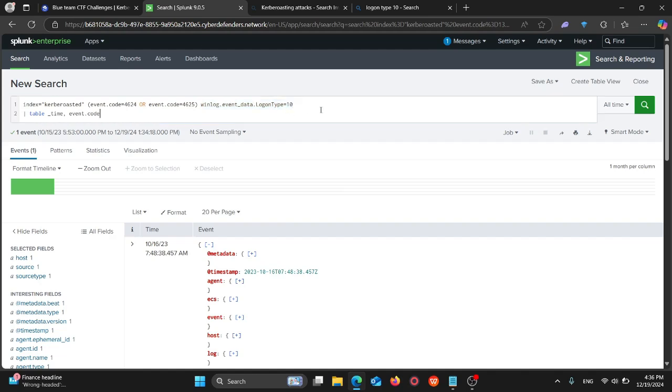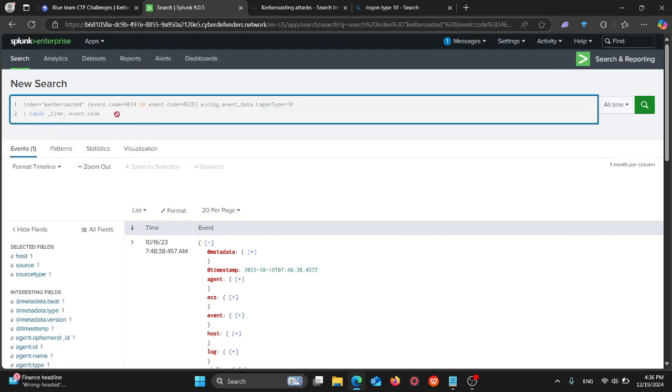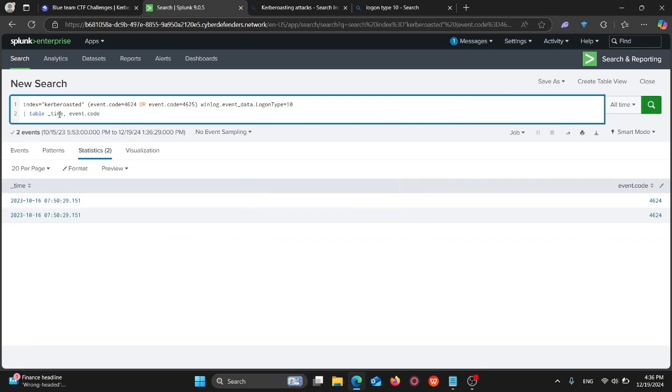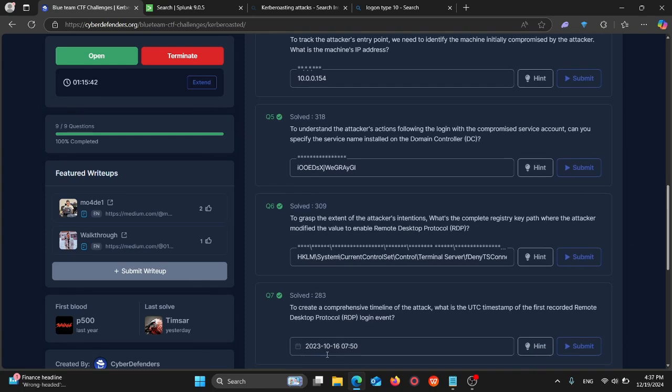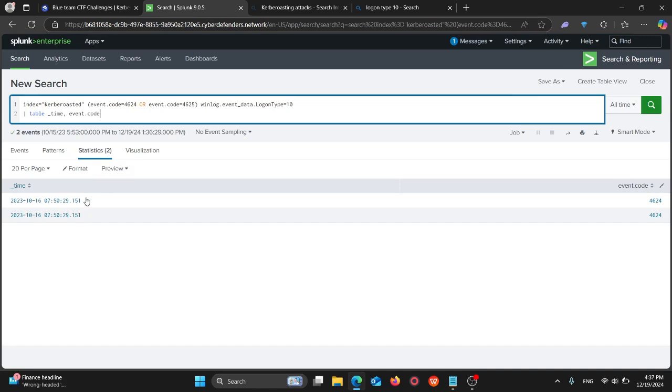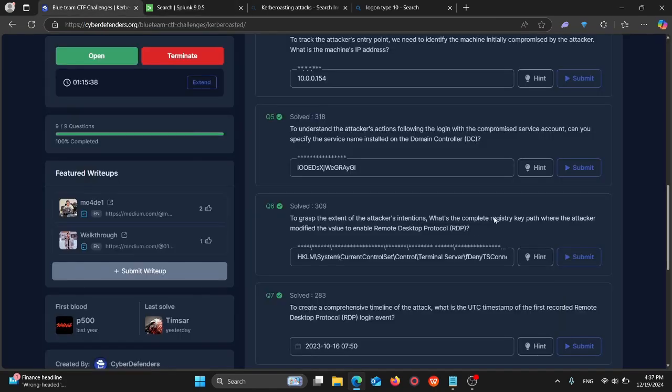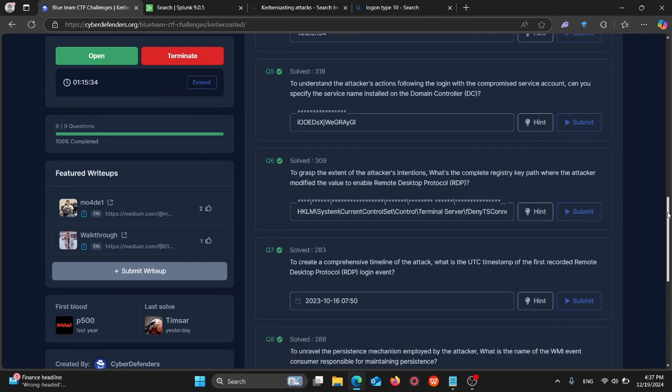So it will help us to know if there's any kind of connection, and we made a table for the time and the event code. As you can see, we have a successful login, which is event code 4624, at 7:50 and 29 seconds. So this is the first time the attacker successfully logged in using the RDP protocol. So yeah, it's 2023-10-16 at 7:50. Correct.